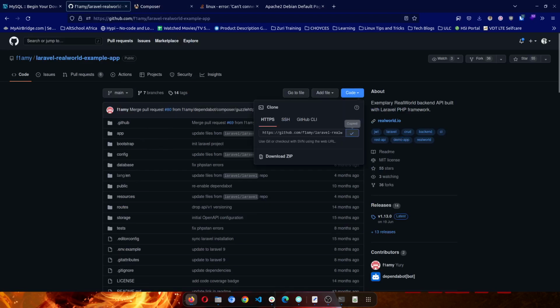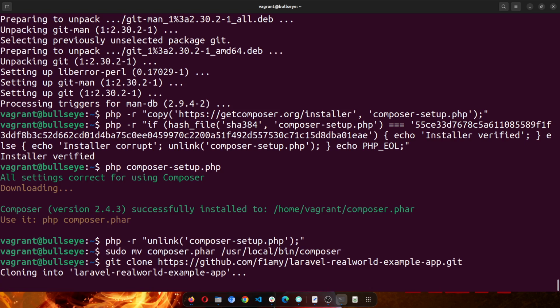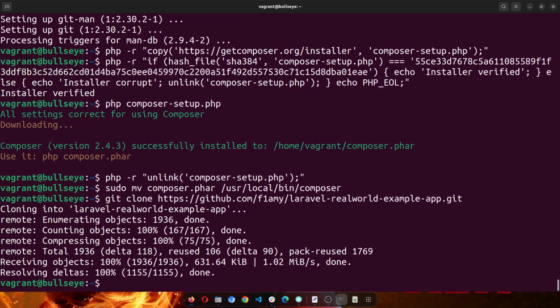So copy the link, and then let's clone this. So we'd say git clone, paste the link, so it's cloning. And now we need to move this to the Apache www directory, right? So we say move, and this is the current name.